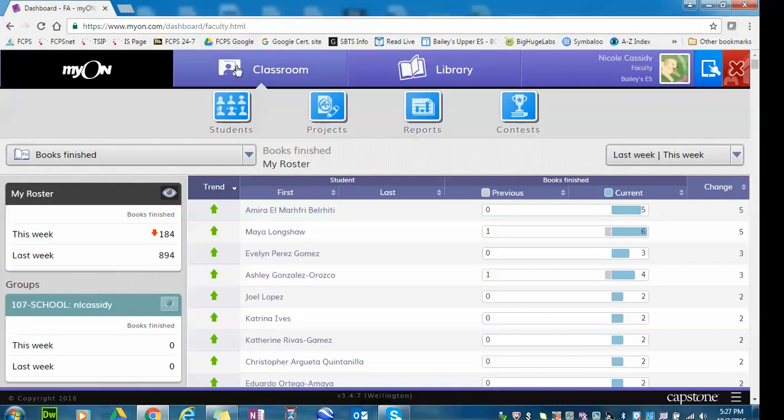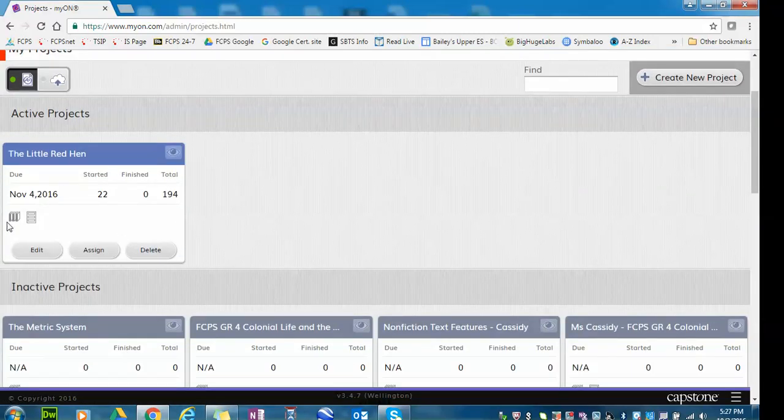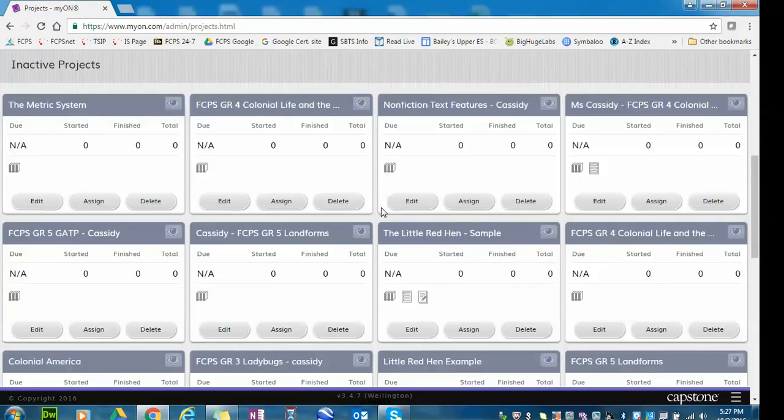So I'm going to click on the Classrooms tab at the top, and I'm going to click on Projects. You'll see I have one active project that I've created from scratch, meaning I picked the book and the assignment. You can see there are books, and then the other icon indicates that there's a graphic organizer to go with it. Below are all these inactive projects.